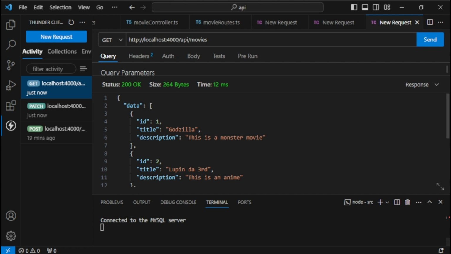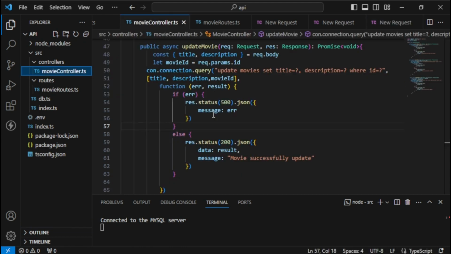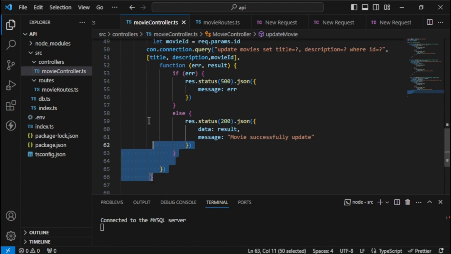Now, the last function that we're going to create is the delete function. So to work on that, let's head over to our controllers, and then let's copy this last function that we created.